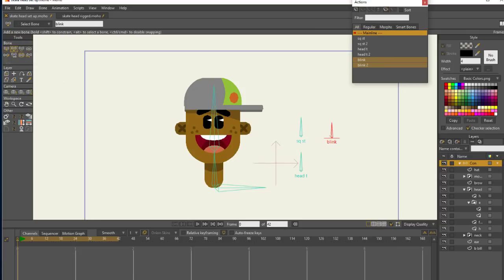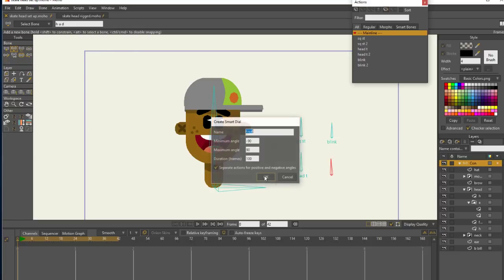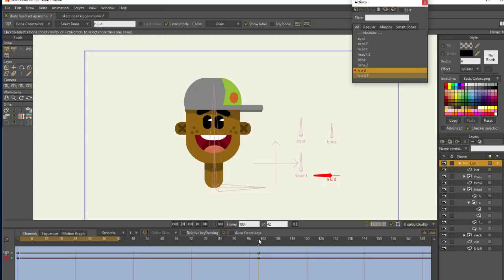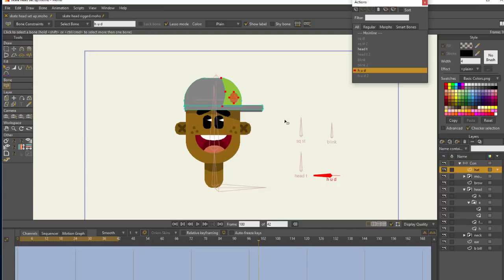Let's tackle the other big one. Head up and down, which is not horrible, right? Head up, down, bone, make a smart bone dial. All right, it just gets monotonous here, people, right? It's easy. Go to this hat. All right, so we're going to grab this hat. Here's what we're going to do. We're going to start here to give us a starting point, okay? And then we're going to drag it up just a hair.